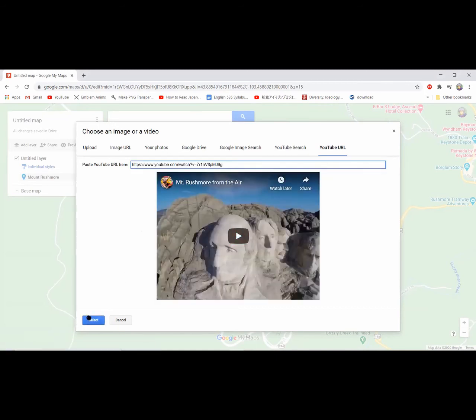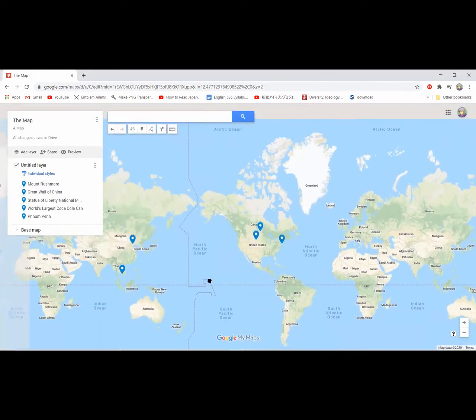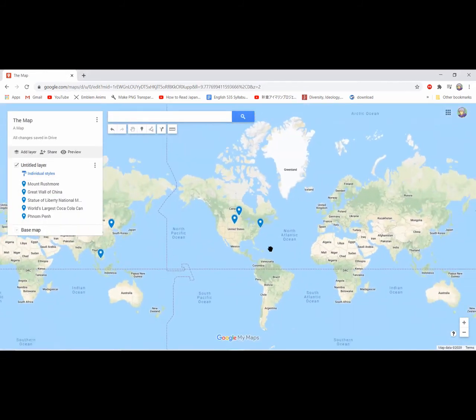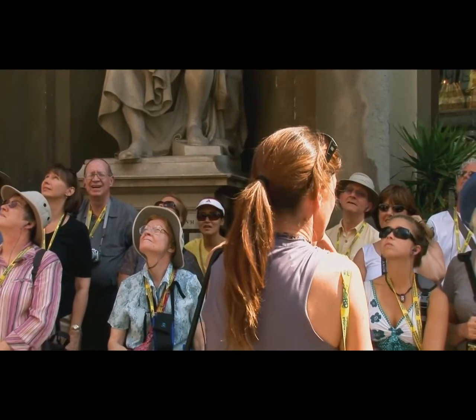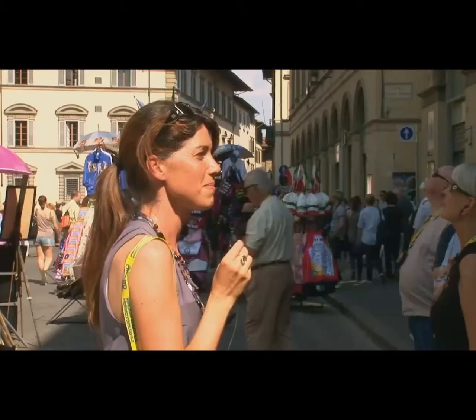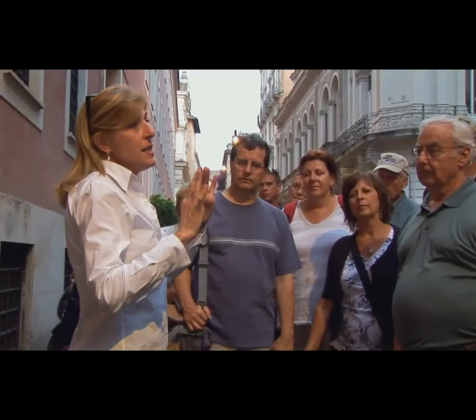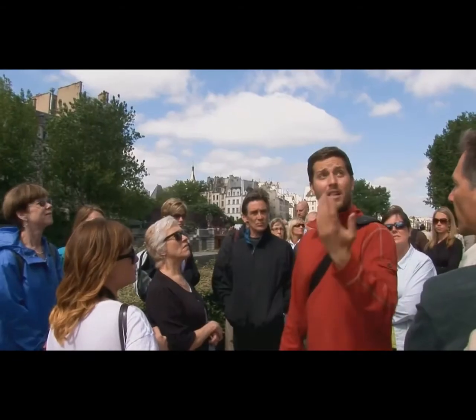And like most Google apps, such as Google Docs and Slides, they can be shared and multiple students can work on the map at the same time. Once they are finished, students could present their work to the class, taking their peers on a tour, giving their critical take on their spots.